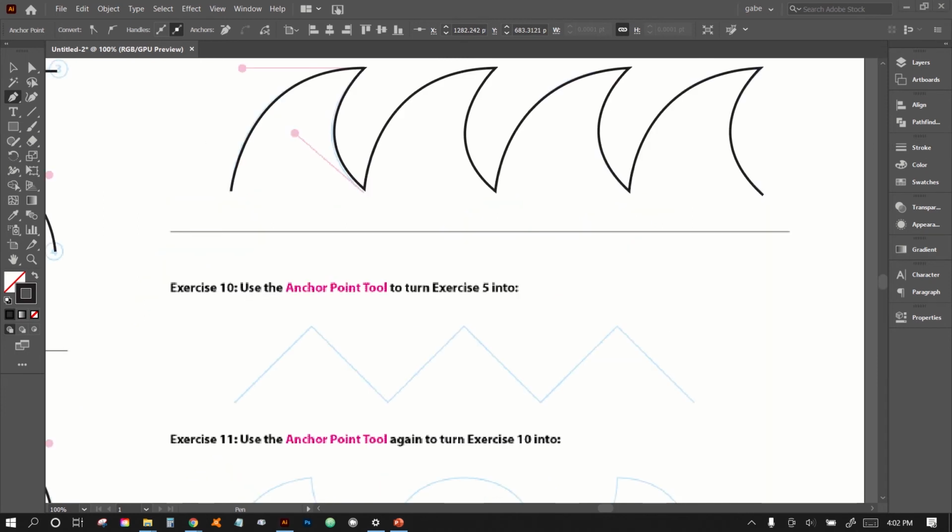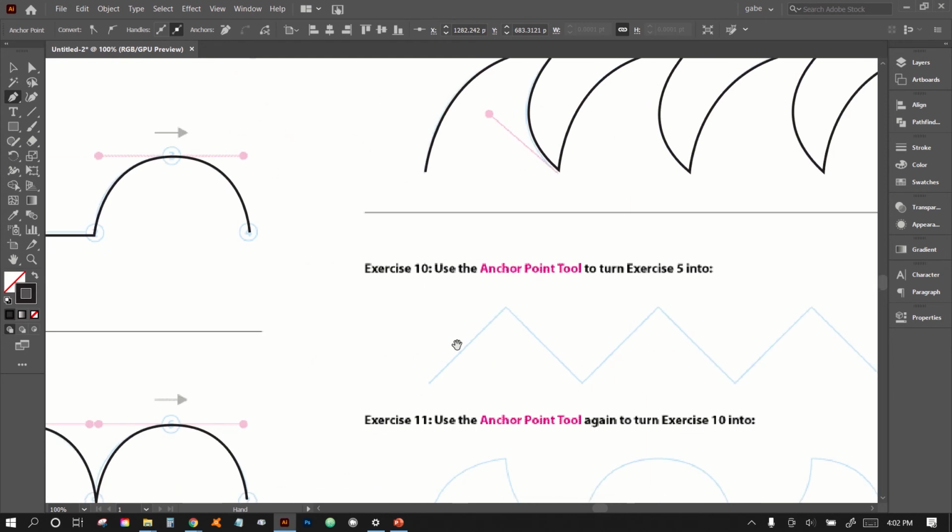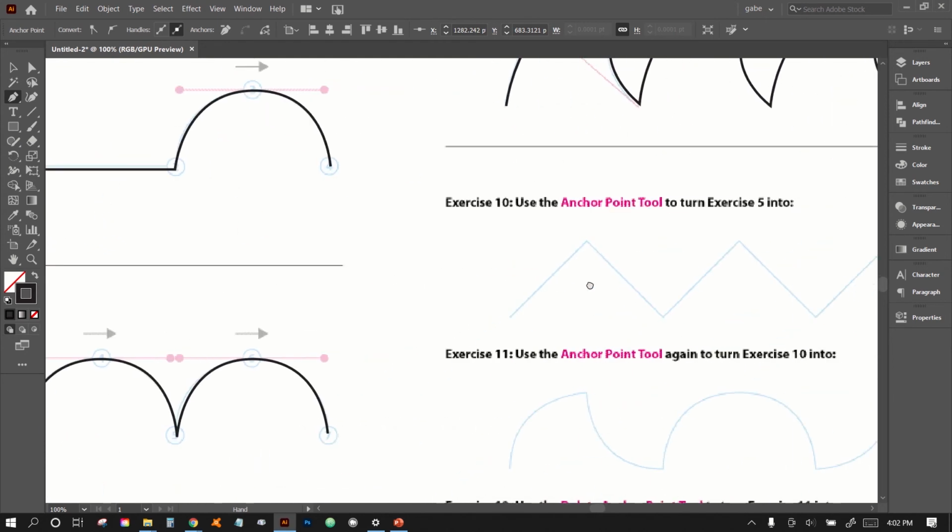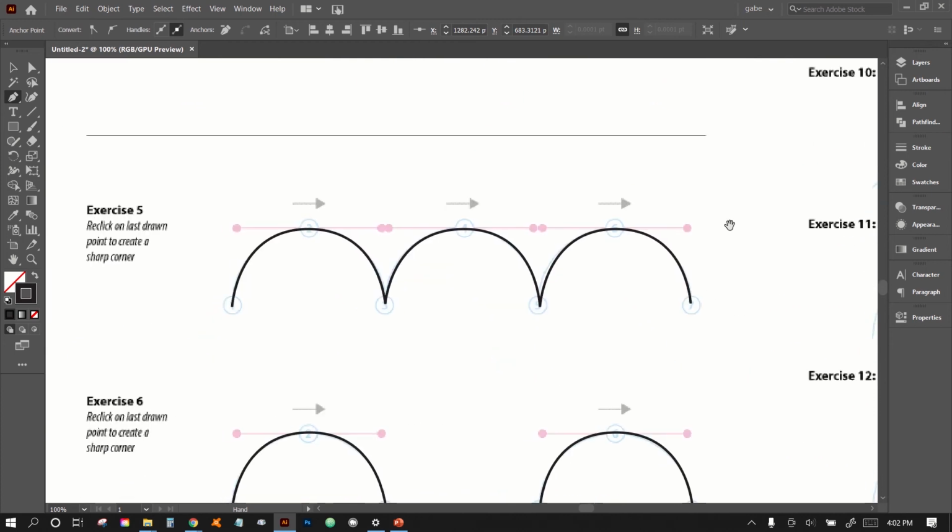All right, so now we're going to use the anchor point tool to turn some of our previous exercises into different shapes. So in exercise 10, we want to use the anchor point tool to turn exercise 5 into these sharp pyramids. So we will hit spacebar and pan across to exercise 5 right here.